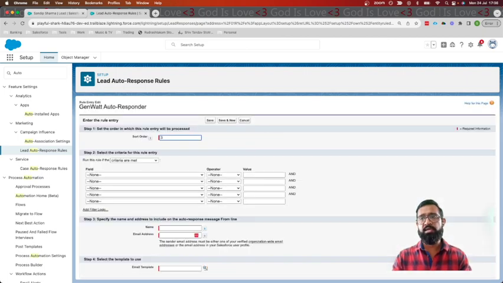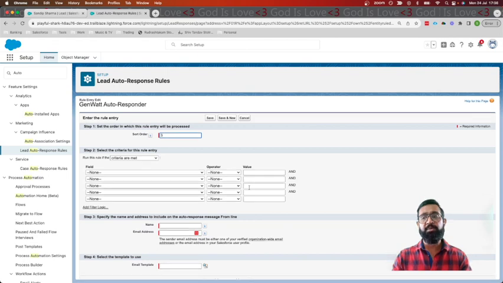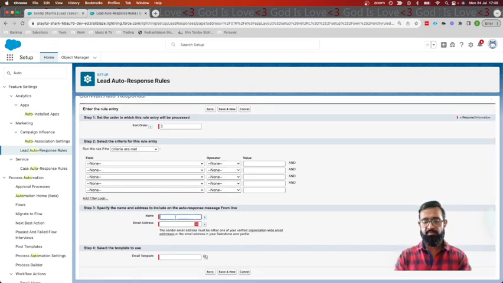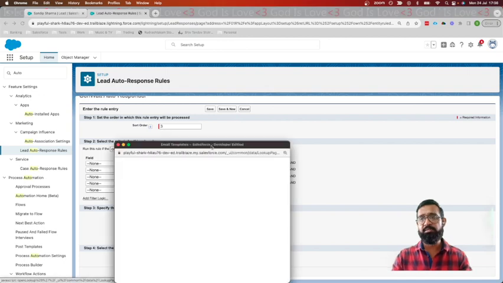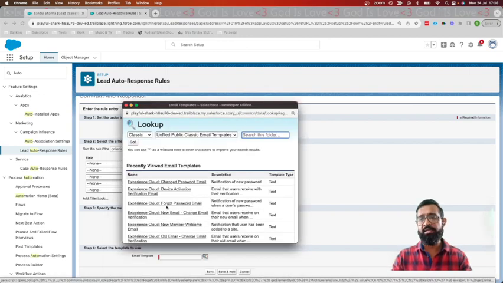Sort order 3. Leave the criteria blank and then you can call it global marketing team. Use the same email address and the same email template by clicking on that lookup icon.